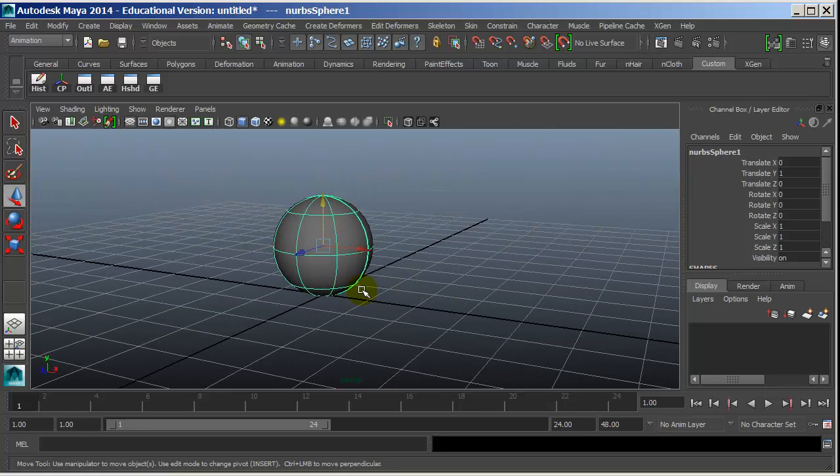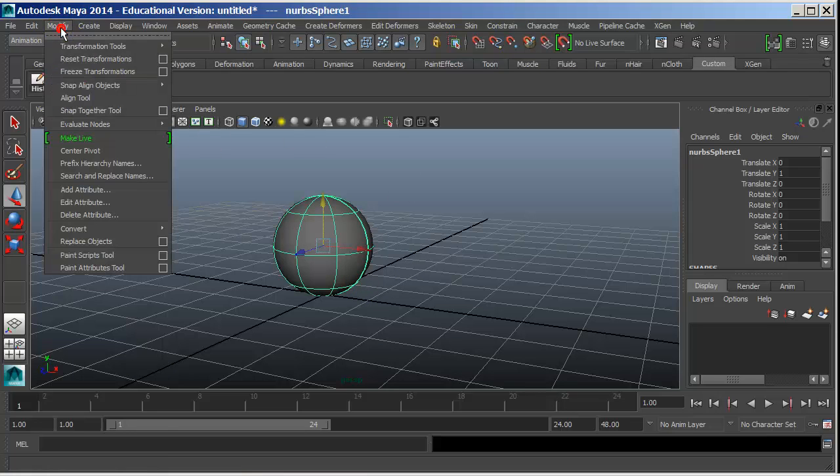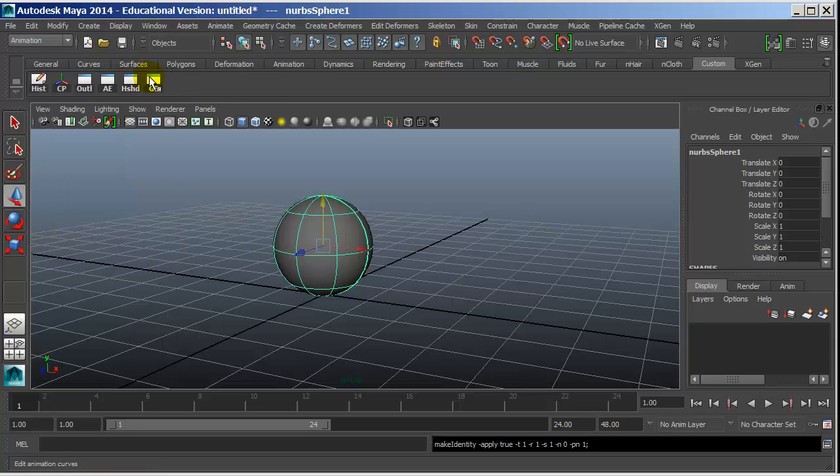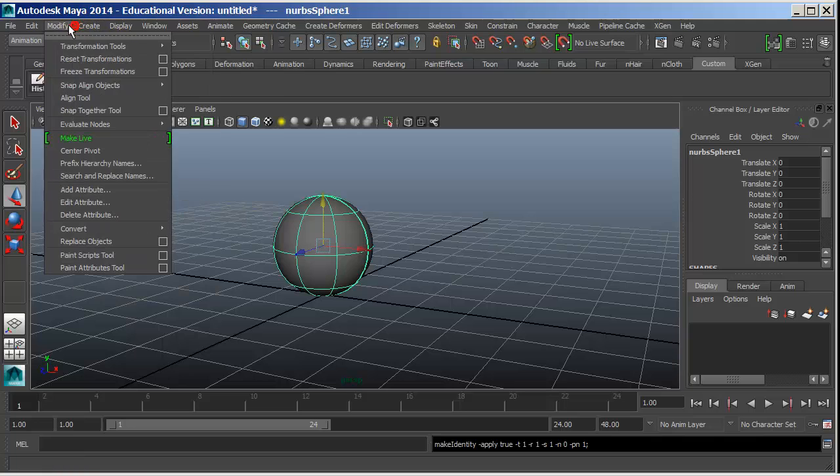Awesome. Okay. Now as we hit J, in our channel box you see that our translate Y is set to 1. I don't want my translate Y set to 1. I want my translate Y set to 0 because that's where I want to start my animation. So we're going to go to Modify, freeze transforms. Wait, Edit? Oh, Edit. Modify. Okay, so Modify, Freeze Transforms.